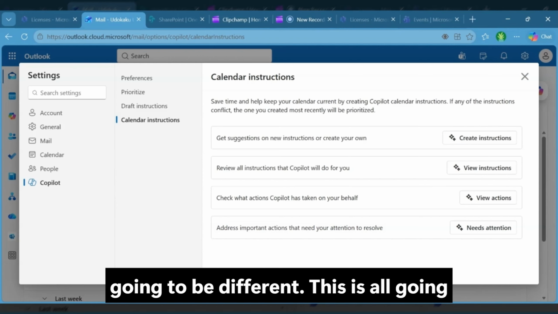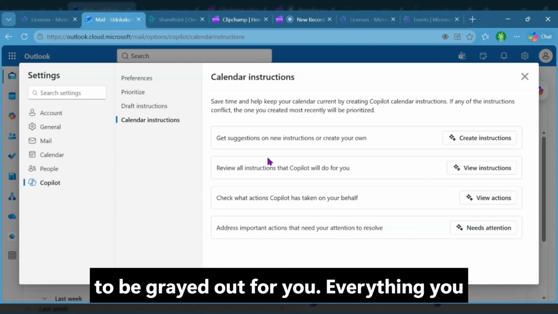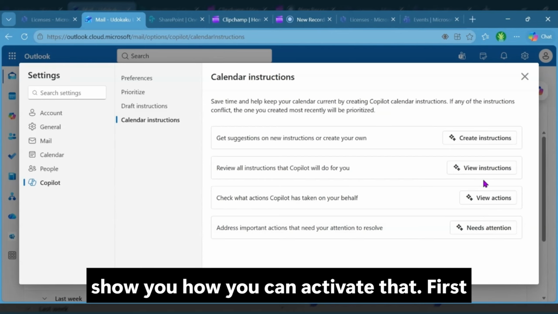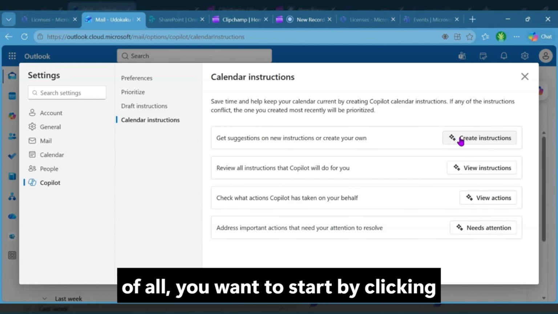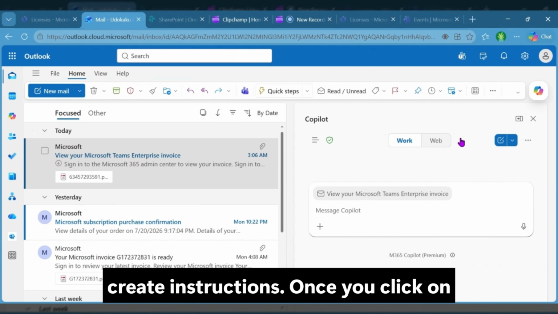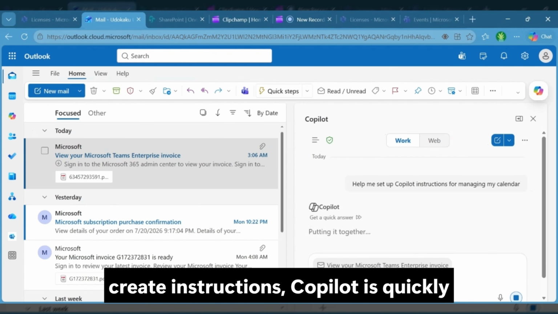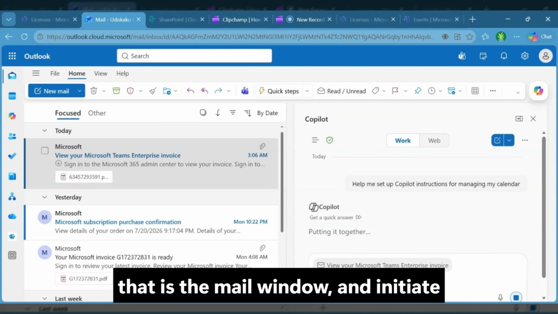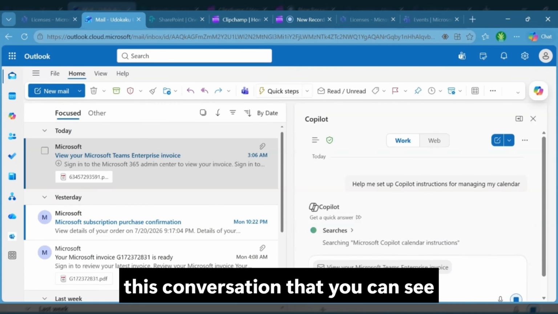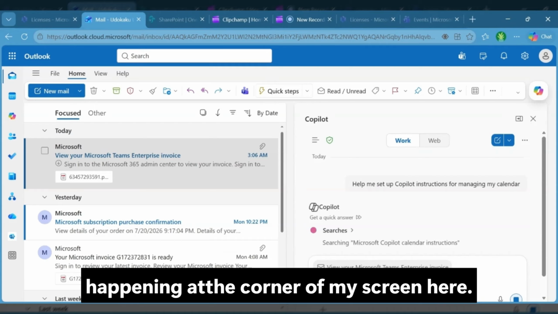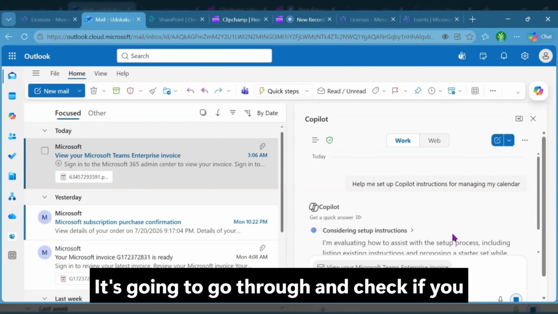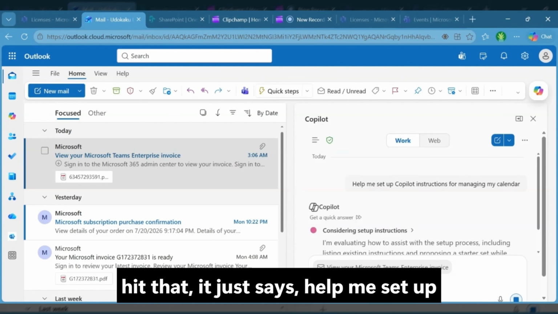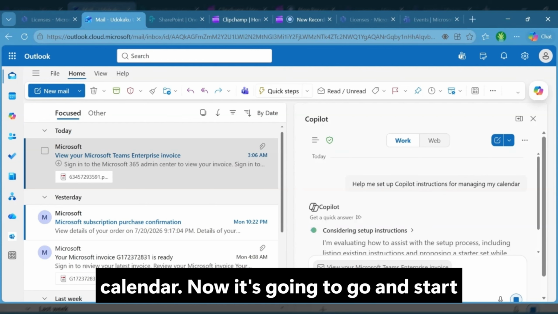Now, your view is going to be different. This is all going to be grayed out for you. Everything you have here will be grayed out. But I'll show you how you can activate that. First of all, you want to start by clicking create instructions. Once you click on create instructions, Copilot is quickly going to go inside of your Outlook, that is the mail window, and initiate this conversation that you can see happening at the corner of my screen here. Once you hit that, it just says, "Help me set up Copilot instructions for managing my calendar."